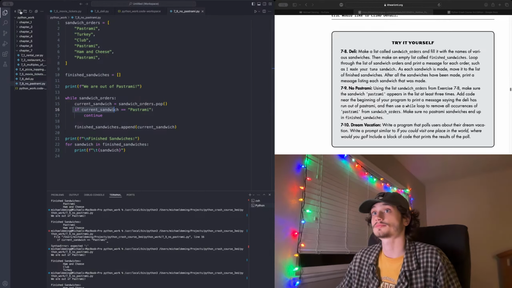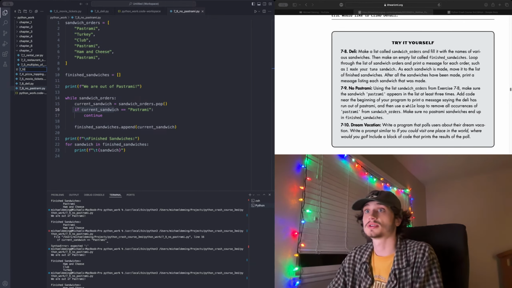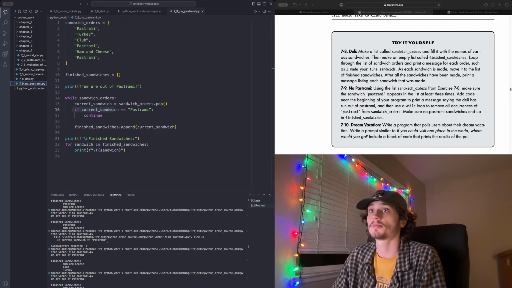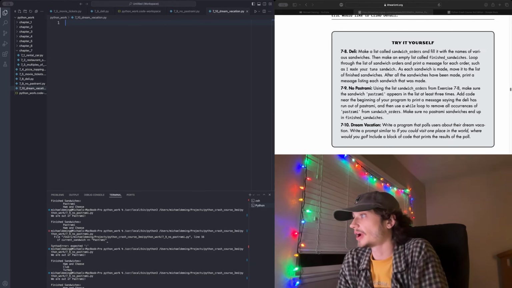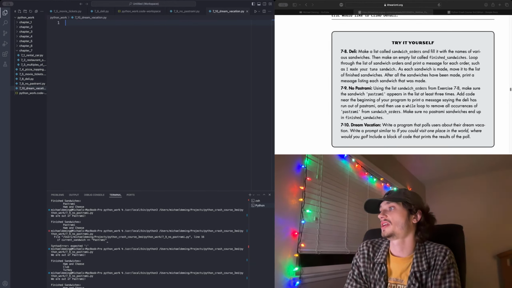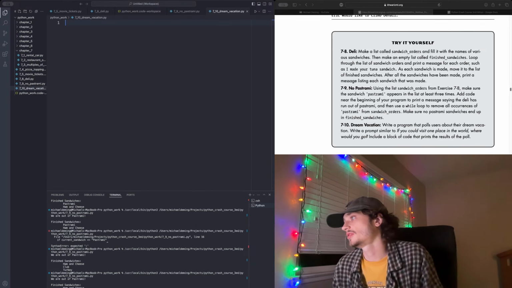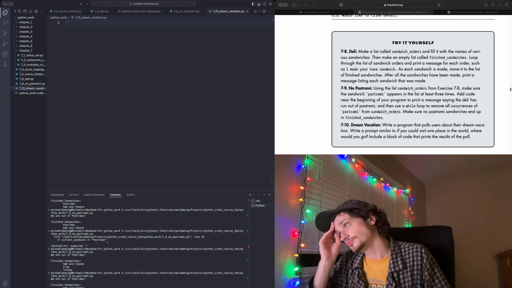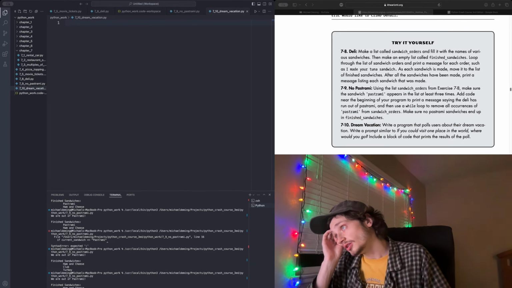Cool. So 7 underscore 10 underscore dream vacation dot py. Write a program that polls users about their dream vacation. Write a prompt similar to: if you could visit one place in the world, where would you go? Include a block of code that prints the results for the poll.